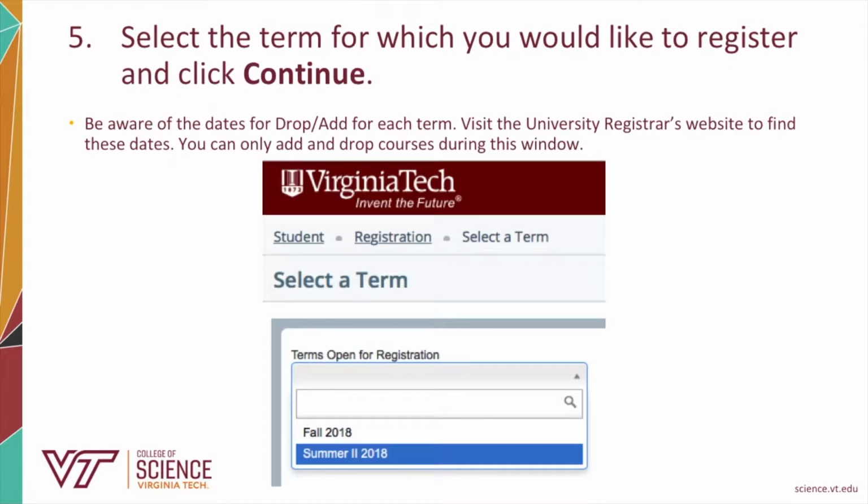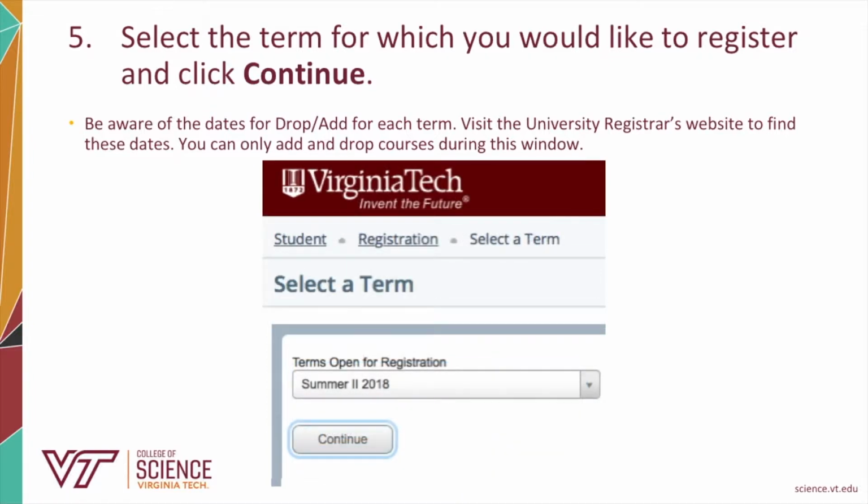From the drop-down menu on the screen, select for which term you wish to register. It is important to note the dates when drop add is open. You can only change your schedule with this system during this time frame. The University Registrar's website contains the dates for drop add for each semester. Click on the Continue link to proceed.